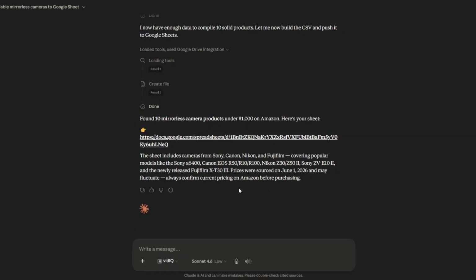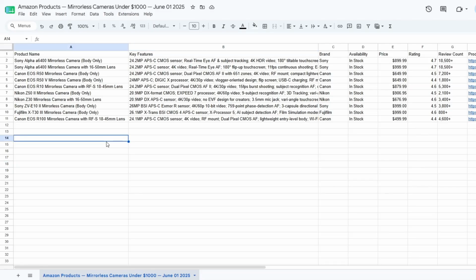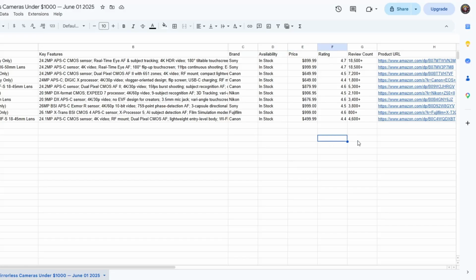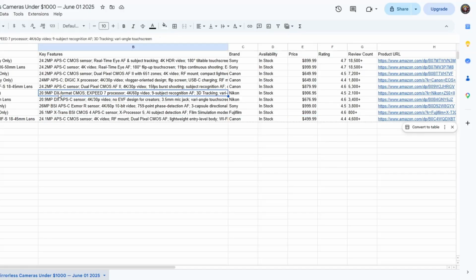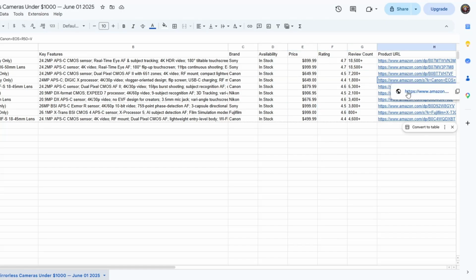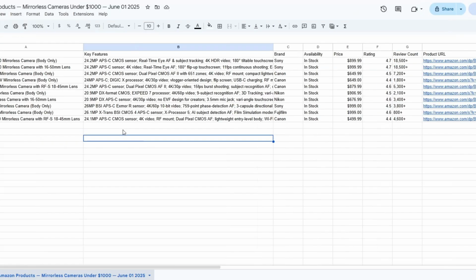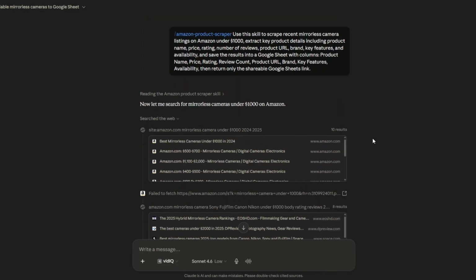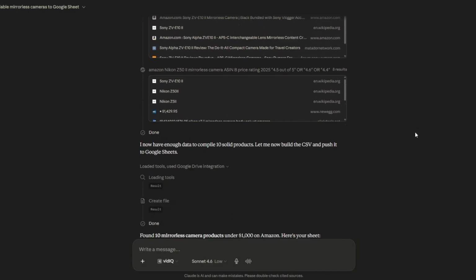Now, when we open our link here, you can see the 10 products that we asked Claude to scrape for us. So here you can see the product name, features of the product, brand, availability, price, rating, review count, and the product URL. We are scraping mirrorless cameras. Here are the key features for each product, the brand, the availability, the price, rating, review count, and the product URL. In case we're impressed with one of the products and would like to make a purchase, this is really incredible. So we successfully scraped these 10 products from Amazon automatically, then added the products to the spreadsheet over here using the skill that we created right here in Claude.